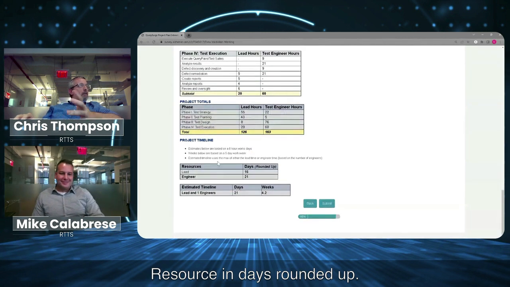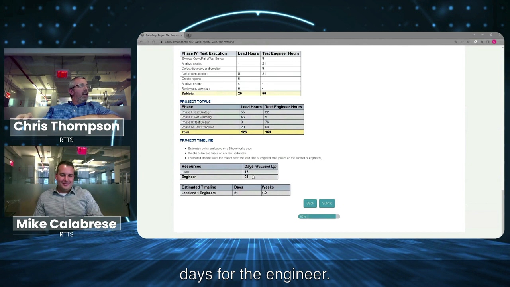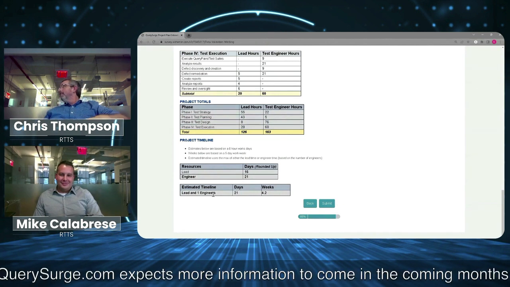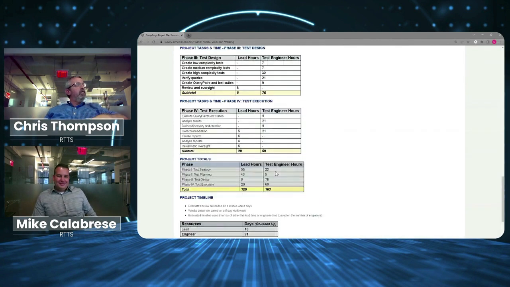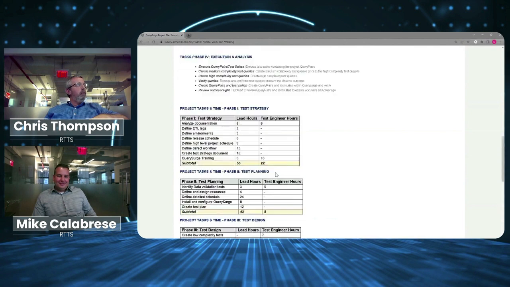Resource in days rounded up, so we have 16 days for me, 21 days for the engineer, and in total, the engineer is going to be the roadblock here. So that's going to take 21 days or 4.2 weeks, and that is about it. This tool will eventually be available to the public and to our customers from QuerySurge.com. Expect more information to come in the coming months.